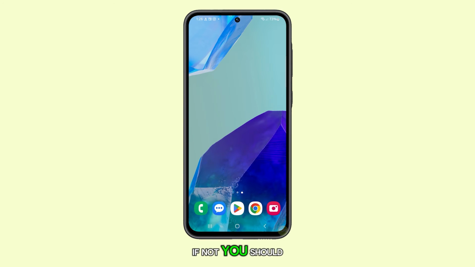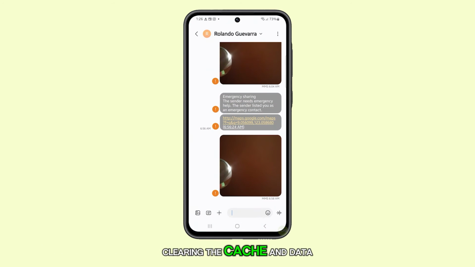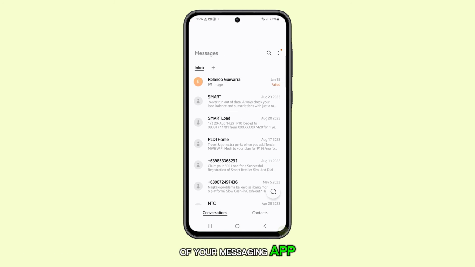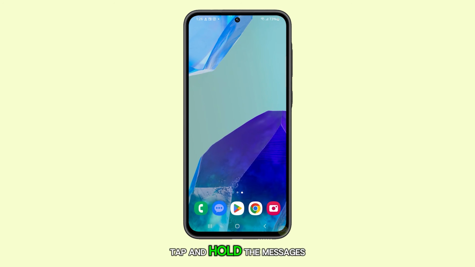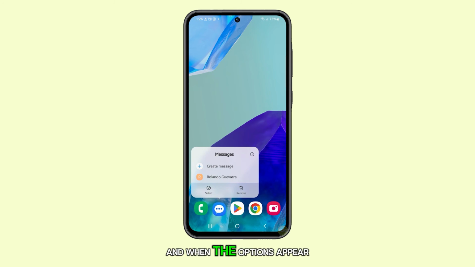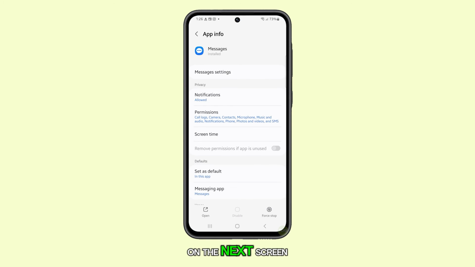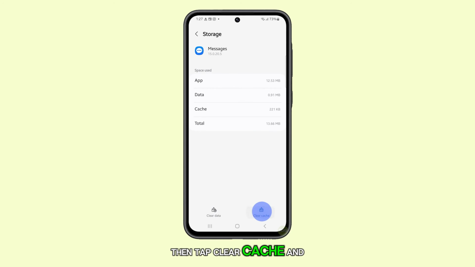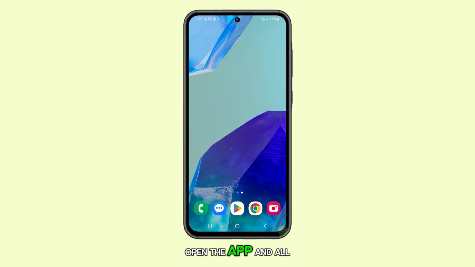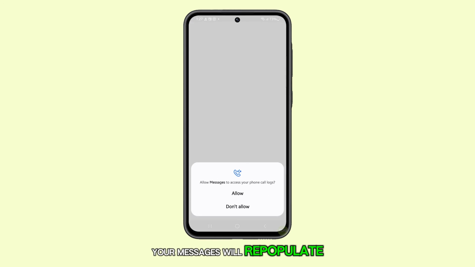If not, you should clear the cache and data of your messaging app. Clearing the cache and data of your messaging app can resolve minor app-related issues. Tap and hold the messages icon, and when the options appear, tap the app info icon. On the next screen, tap storage, then tap clear cache and follow it up with clear data. This will reset the app.